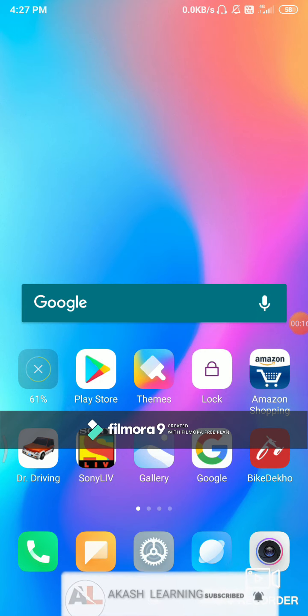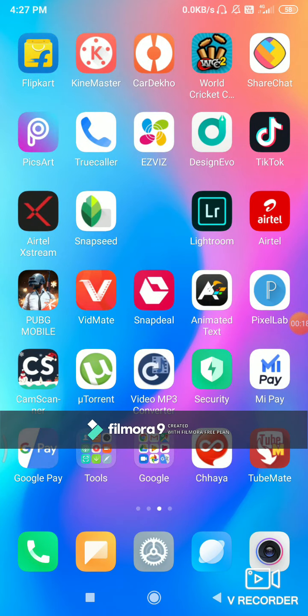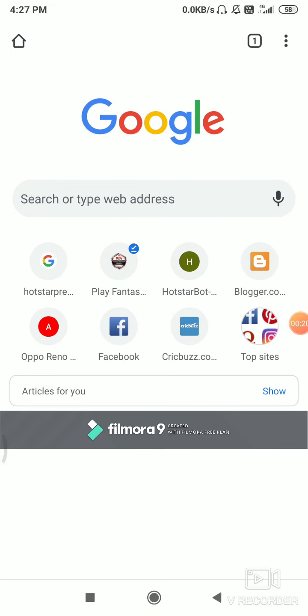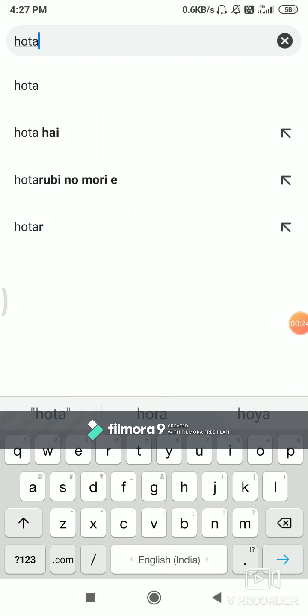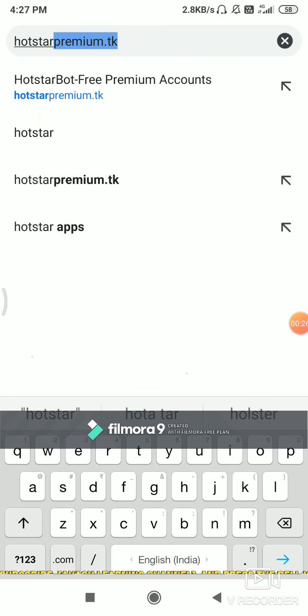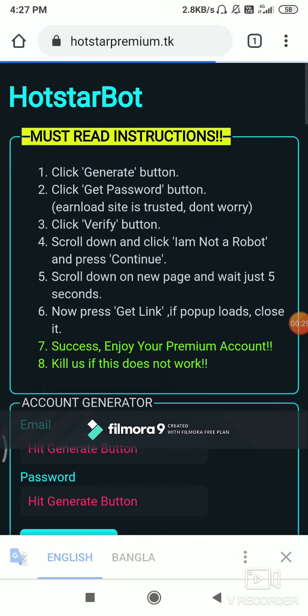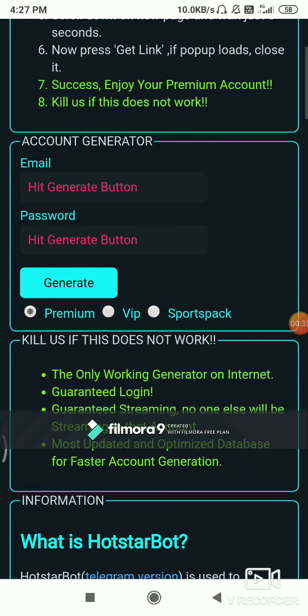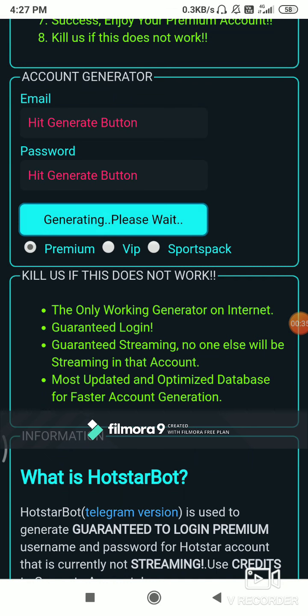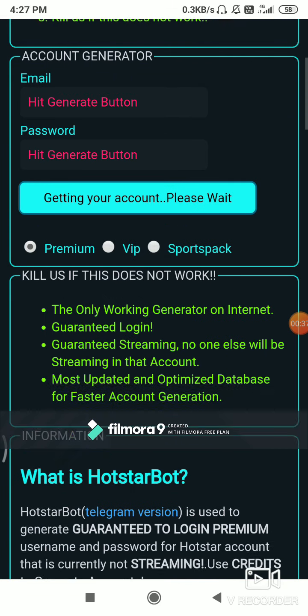So, not wasting any time, let's start the video. At first you have to go to your Google Chrome browser and type Hotstar premium.tk and press on the done button. Then you can see this type of interface. You have to go down and tap on the generate button. Wait for some time.